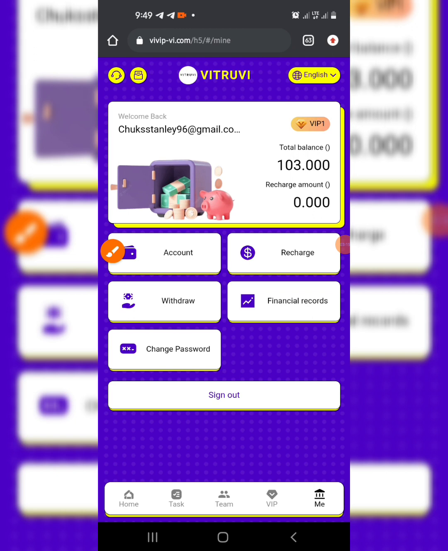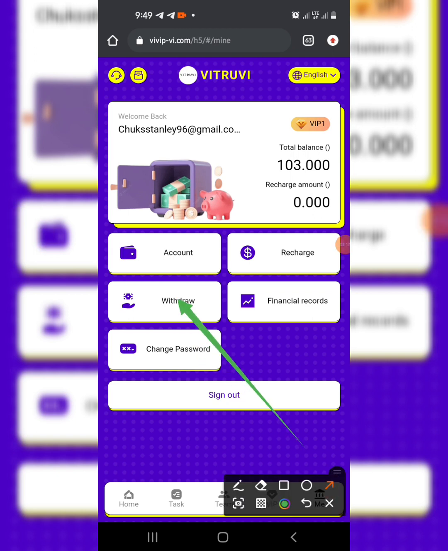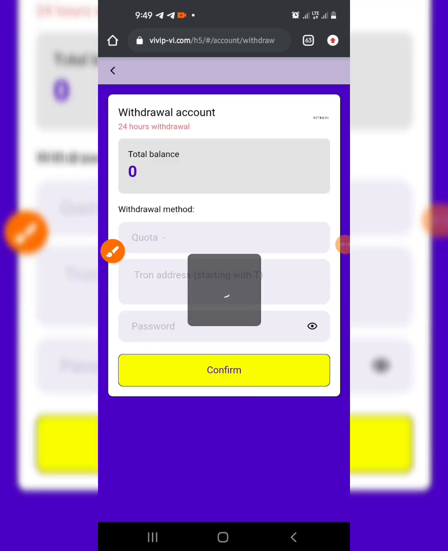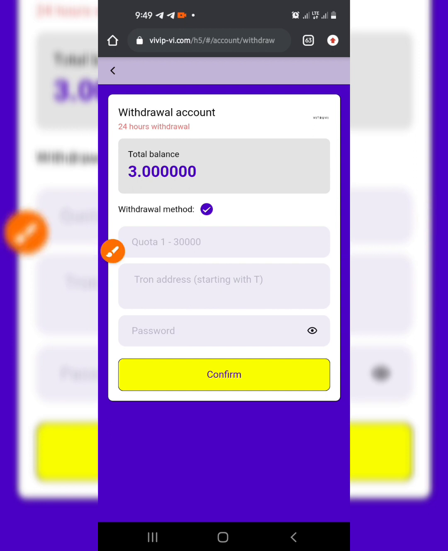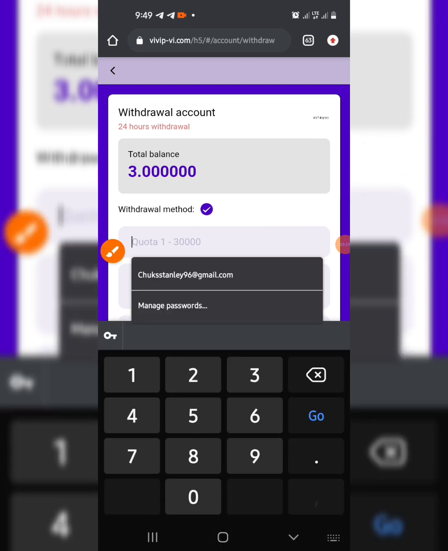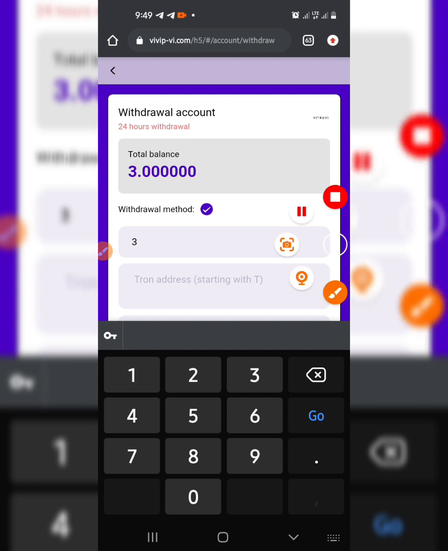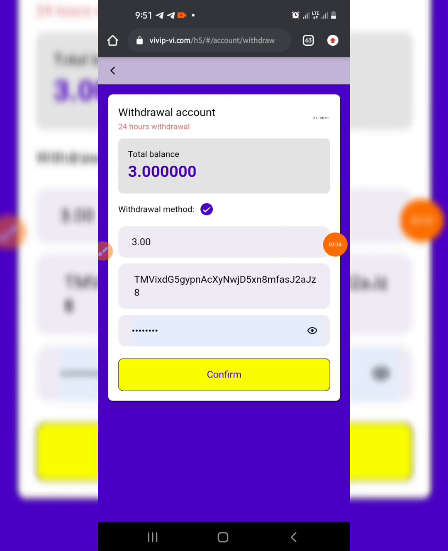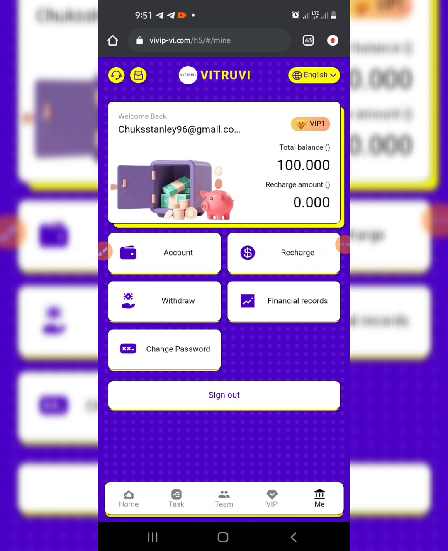Now next is to place your withdrawal by tapping on the withdrawal, which is over here. And when you tap on the withdrawal, you input the amount of USDT you want to withdraw, your USDT TRC20 address, then your password, which I'm going to be doing now. So when you input your details, you tap on confirm and it's going to be sent to your wallet. Now this is how you place your withdrawal.